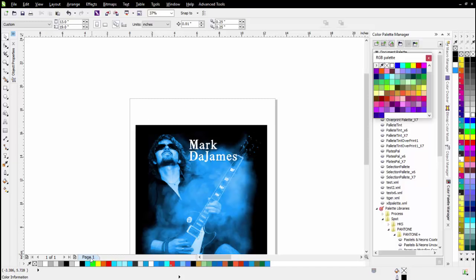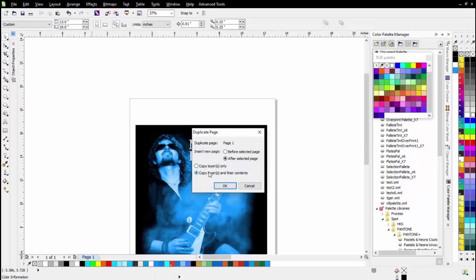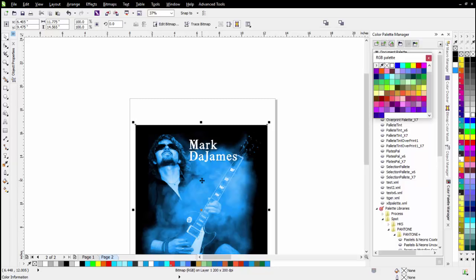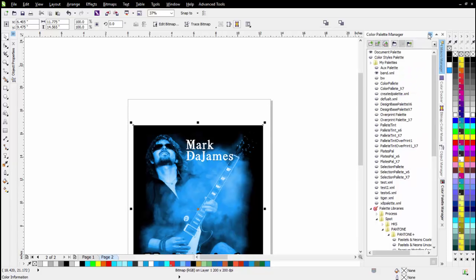I'm going to come down here to page 1, right click and select duplicate page. You can only see about half of that there. I'm going to set this to copy layers and their contents and select OK. And here on this page, what I'm going to do is I'm going to go ahead and color separate my white. So I'm going to start working with some different tools here in CorelDRAW. Go ahead and minimize this.